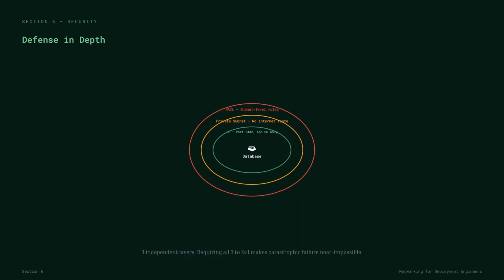Defense in depth means don't rely on a single layer of security, stack multiple independent layers. An attacker has to break all of them to get to your data. In a well designed VPC, your database has at least three layers between it and the internet.